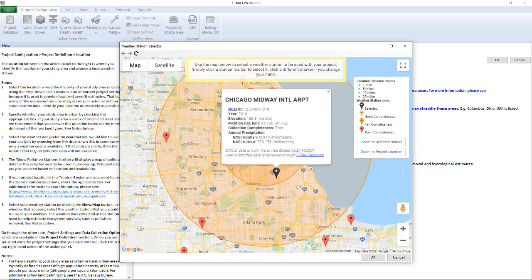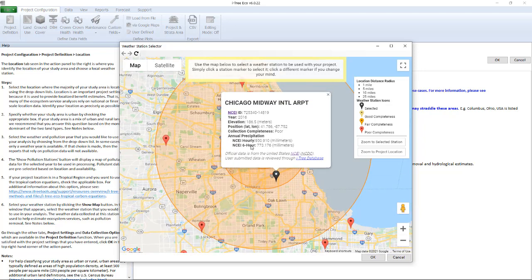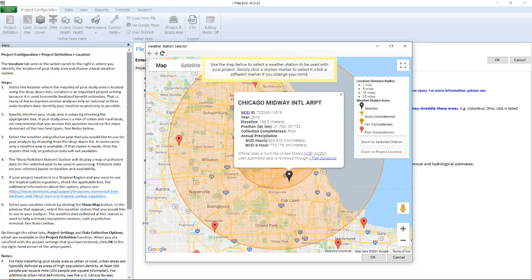And so you'll see here too that this gives you some information. It shows you the hourly precipitation data, because that's what ECO uses, hourly precipitation throughout a year, and 6-hour events. So this gives you an idea of the annual precipitation that it's using for the modeling. Additionally, here it also tells you a little bit about the data completeness. It says poor. Now don't say, okay, well I can't use this because it's poor. It's just telling you that the data that is available in these national weather sets is not complete.